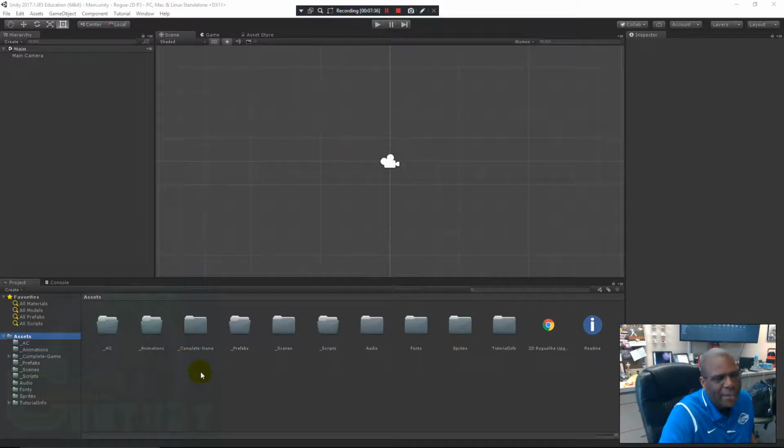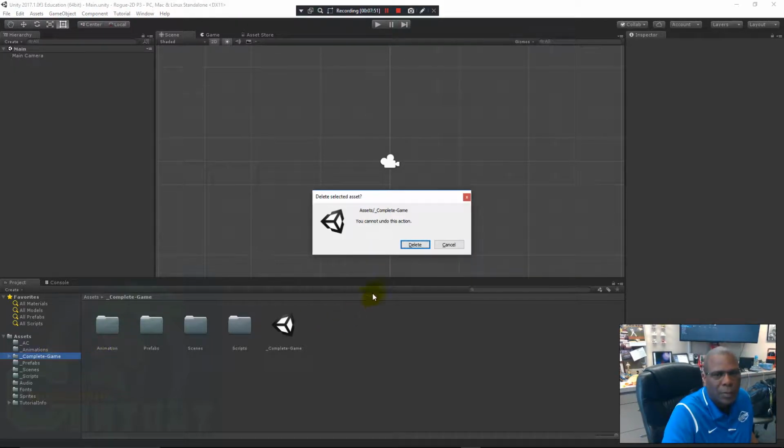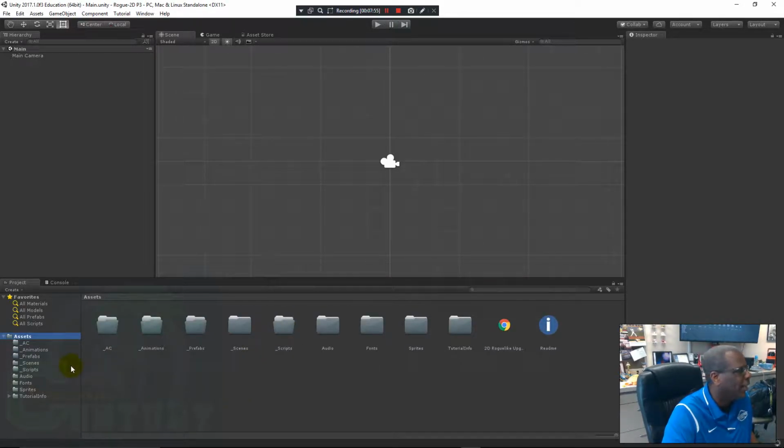So once you have your new scene created called Main, go to that folder called Complete Game, click on it, and press the delete key that's above your arrows on your keyboard. Click on Complete Game and you're going to delete it. I believe you can right click and delete it as well. But delete that folder.